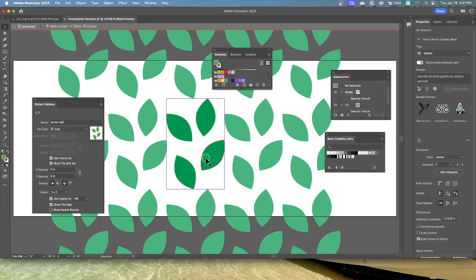With size tile to art unselected, you could manually change the width and height of the pattern definition area and those width and height fields to include more content or edit the spacing between. To bring the leaves closer together, change the V spacing, vertical spacing. We're going to change that to -0.5.